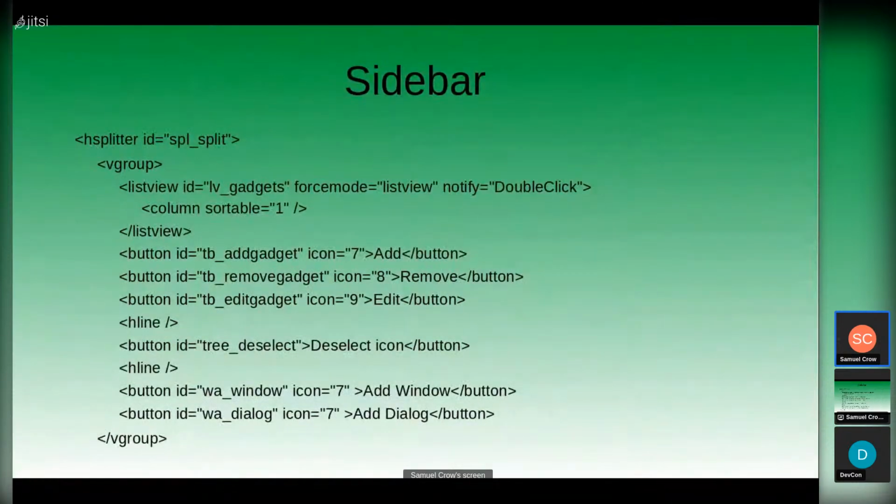H-splitter is a frame gadget just introduced in the most recent version of RappaGUI. It allows resizable frames to be used. V-group stacks items contained in it vertically, as is common to most resizable GUIs. The list view and buttons are pretty straightforward. Also notice that they each have prefixes before the underscore: TB here, tree for the tree gadget, select, deselection, window add.